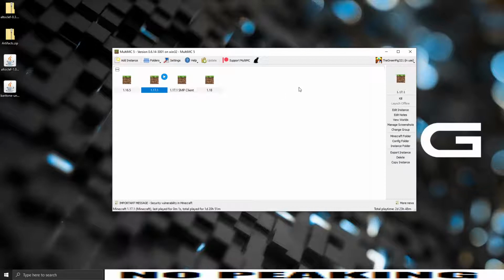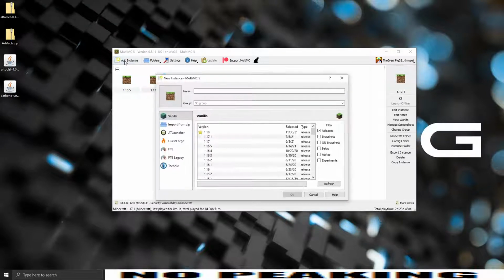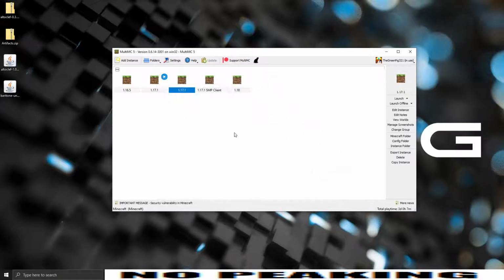So what you're going to want to do is create a new instance and make sure it's Minecraft 1.17.1, because that's the version that was on the GitHub page. Then click OK. And there, here's my instance.